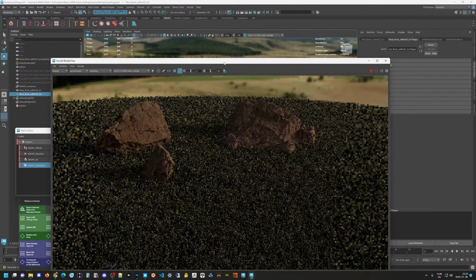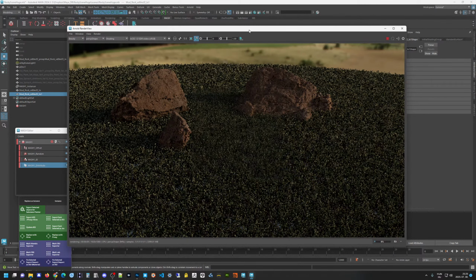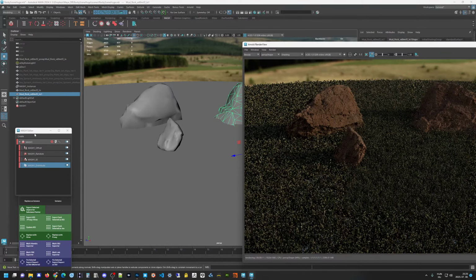Okay, this is not a really nice scene, but maybe it's enough to understand how this simple tool works.